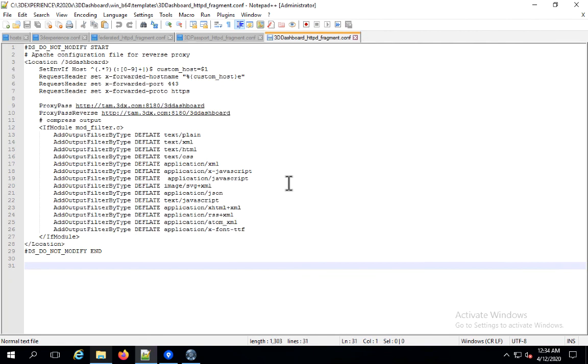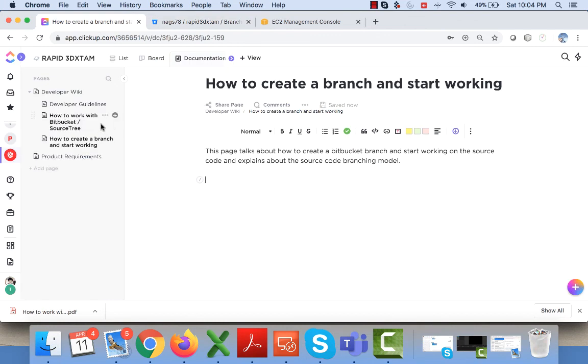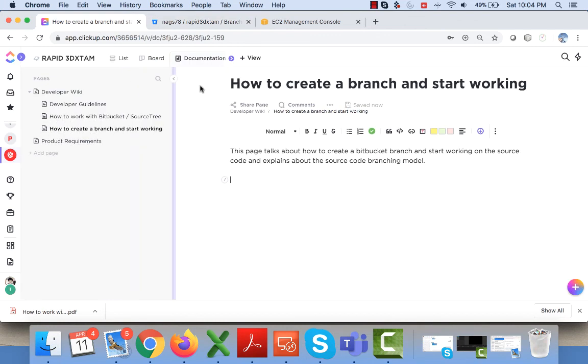So this is the way we're going to work, and I have created two pages here. One for how to set up this Bitbucket, and then how we are going to create this branch. This is the current video I'm going to upload. I'm going to embed this video here. So you can go through this and let me know if you have any queries.